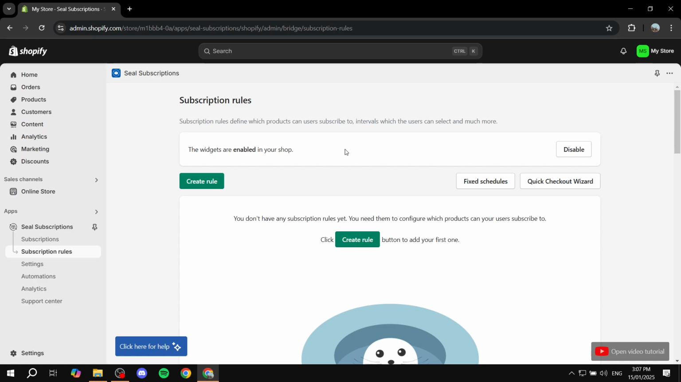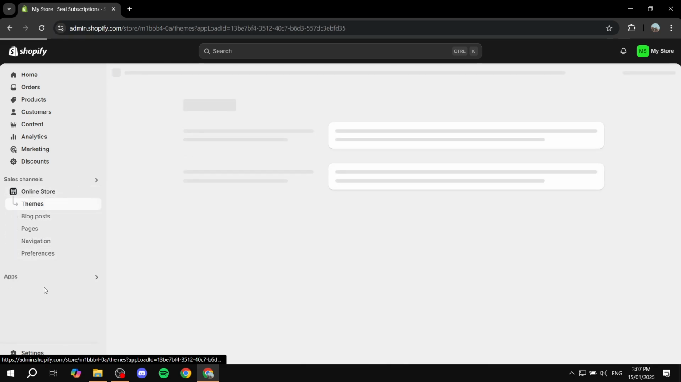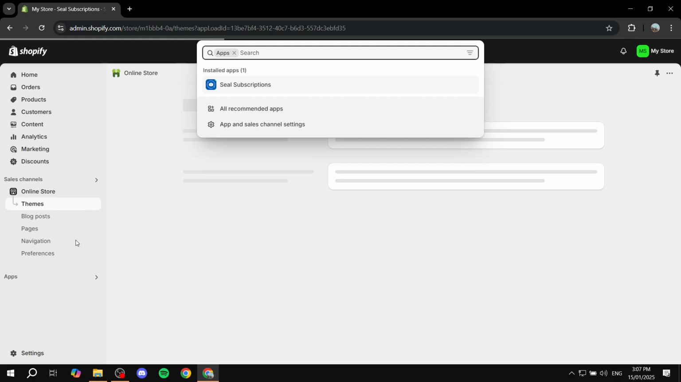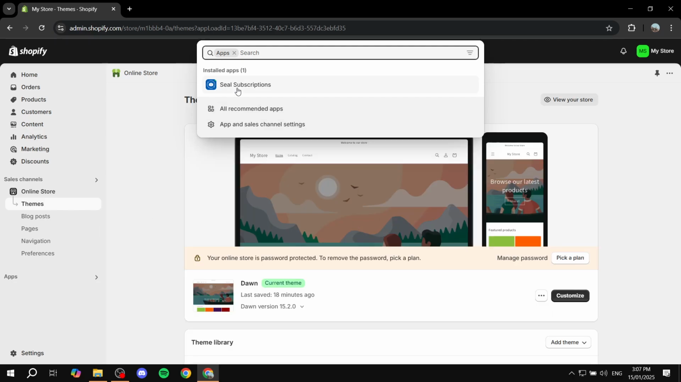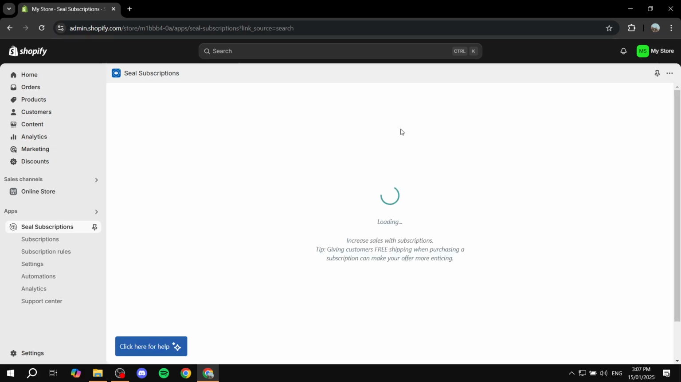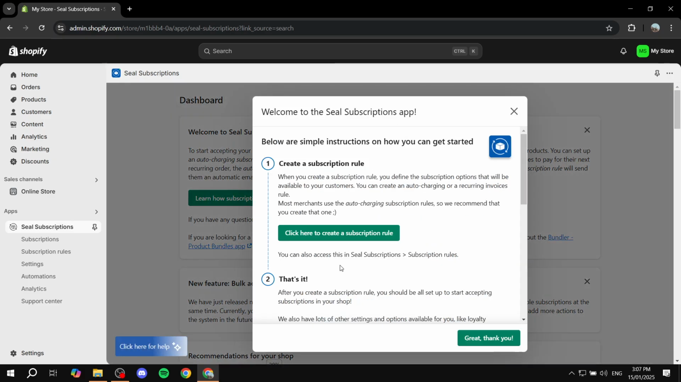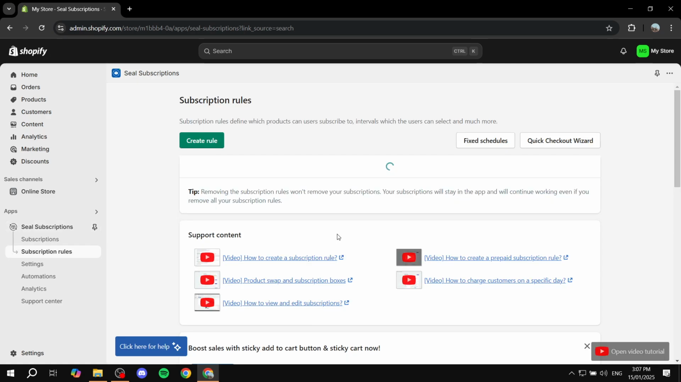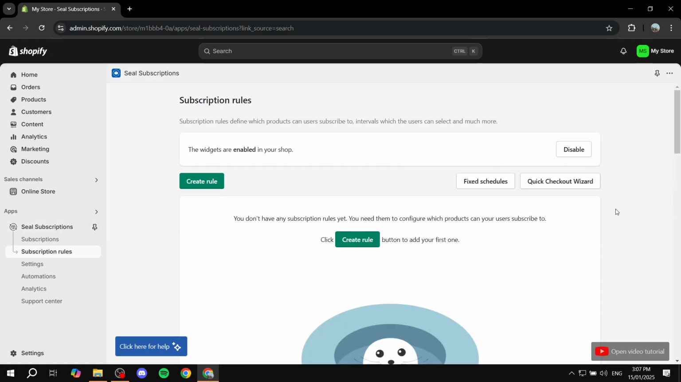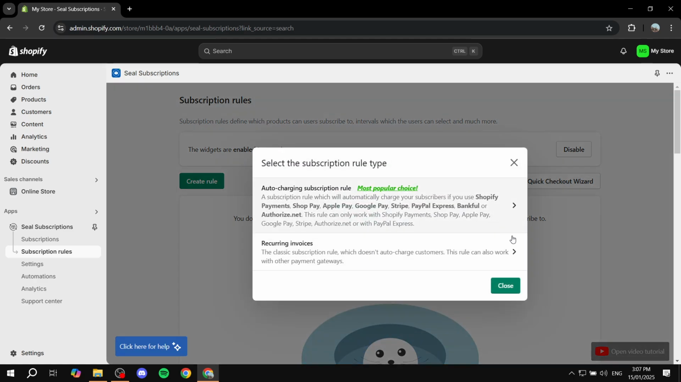And then we can just go ahead and click on create rule, or we can go to the main dashboard here, which is also going to give us that prompt that we saw at the beginning. Either way is going to work, but it's going to lead to the same thing anyway. So I'm just going to click here to create a subscription rule. And now we are basically creating our first rule and adding the proper properties to it. So click on create rule.